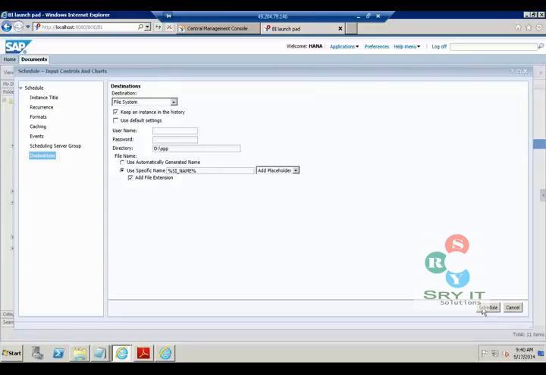What is add file extension? If you are selecting the format as PDF, the extension for PDF is PDF, and it will add that. If it is a WID, the WID will be added to the file.